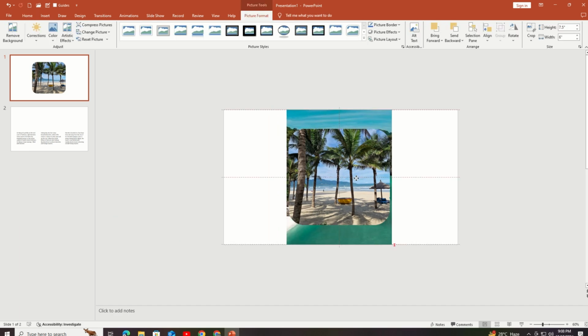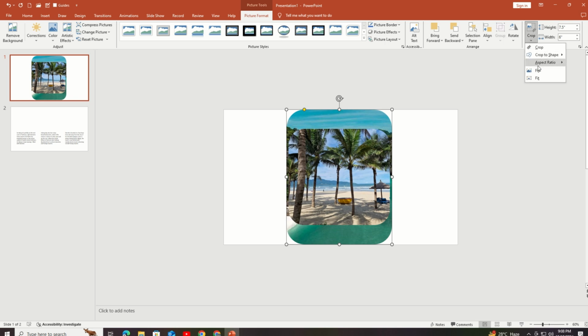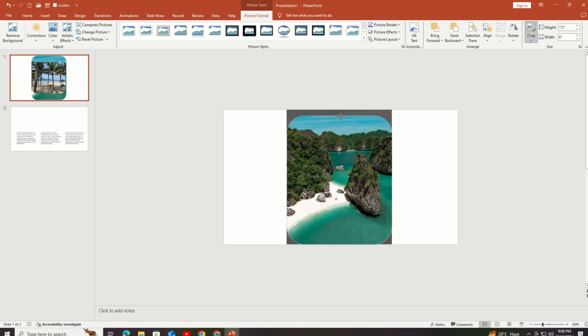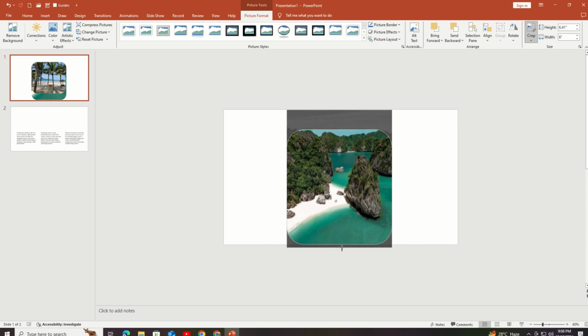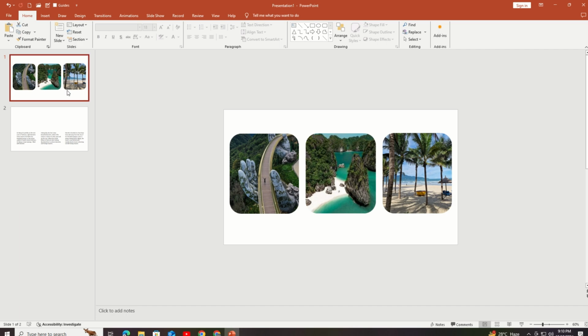Now let's select the third image, go to Crop to Shape and select Rounded Corner Rectangle, go to Fill, and adjust it and crop the picture something like this. Be sure all of the photos are of the same size.